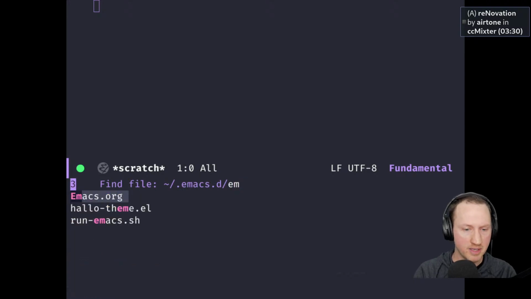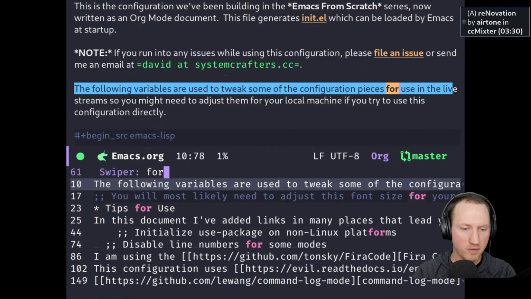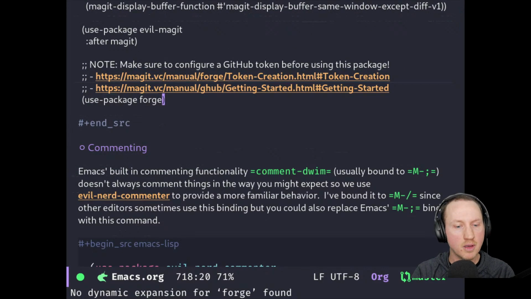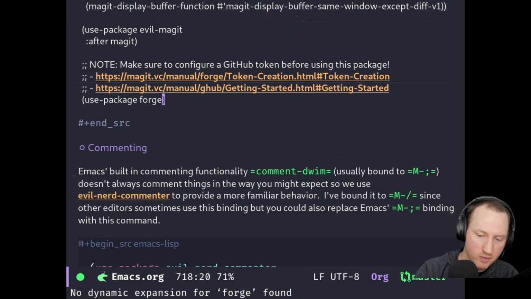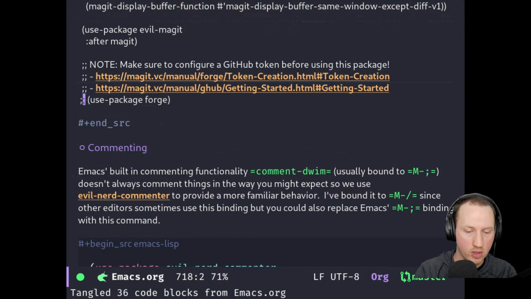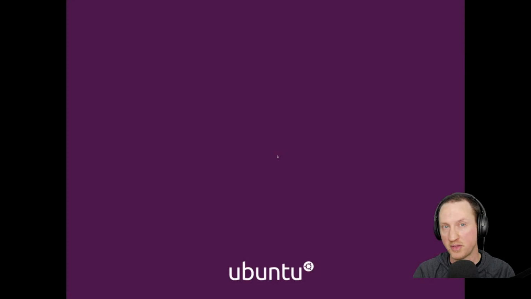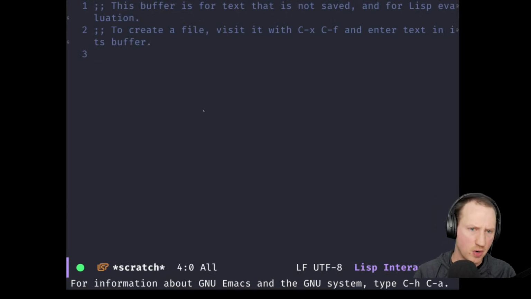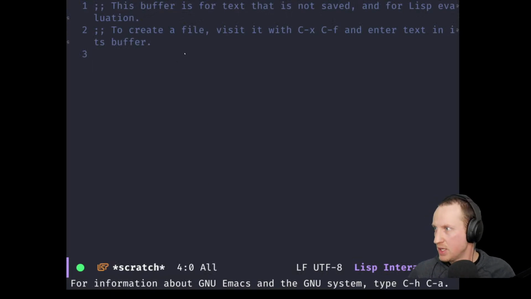We'll go to our emacs.org file, look for Forge, and I'll just comment that out. No dynamic expansion for Forge found. That's great. Okay. All right, so then we'll just go ahead and start it over again just so that we're sure that things are going to work correctly. Hopefully that did retangle the file. I think it should have. If it didn't, we will just do it one more time. Okay, so now we have booted into Emacs.